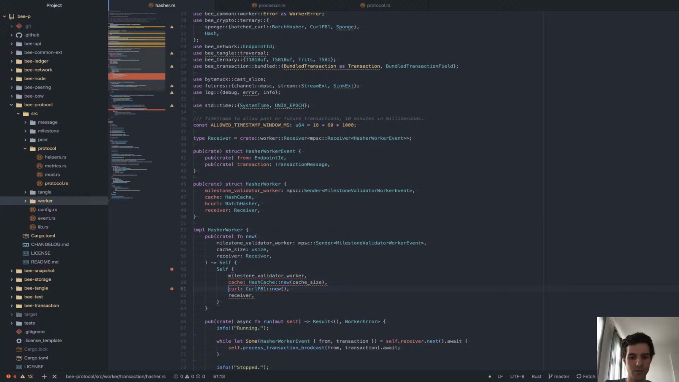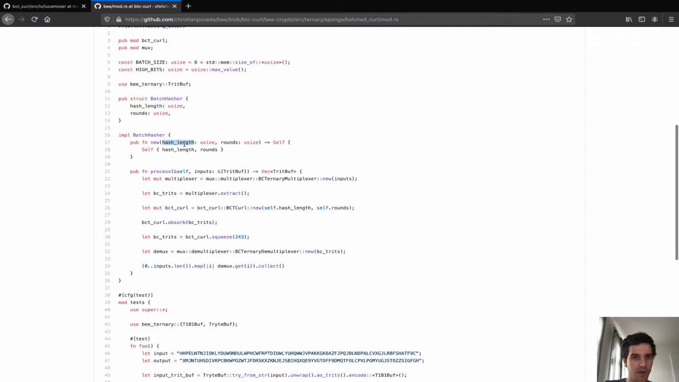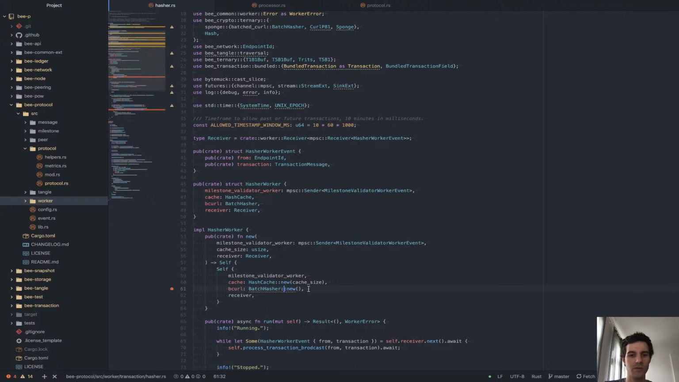Alright, so now I need to change that here. Batch hasher. So what are the parameters of batch hasher? It takes a hash length. So 243 is the hash length of transactions, and rounds. So that will be 81 for us.